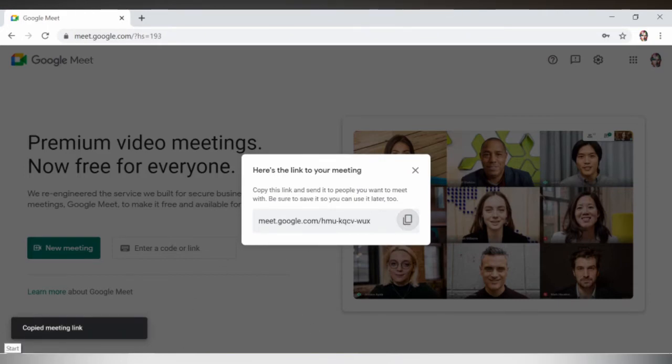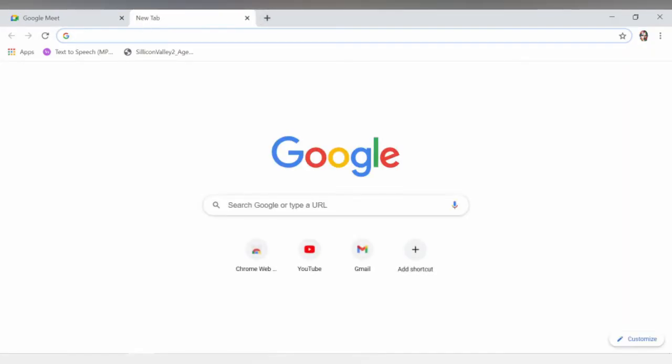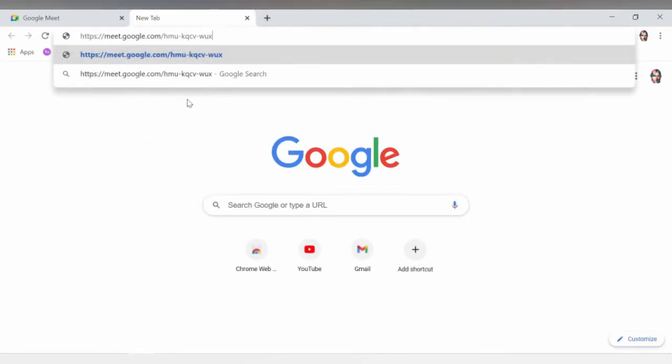Click on the paper icon to copy the link. Paste it on your browser's address bar and press enter. Now you can see that you are in your meeting room.